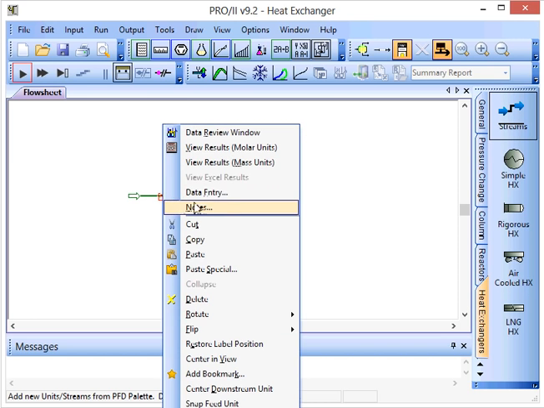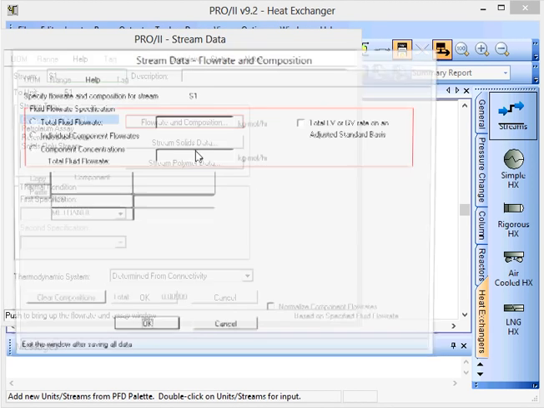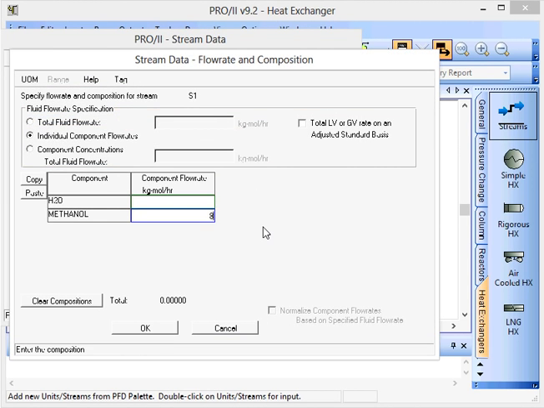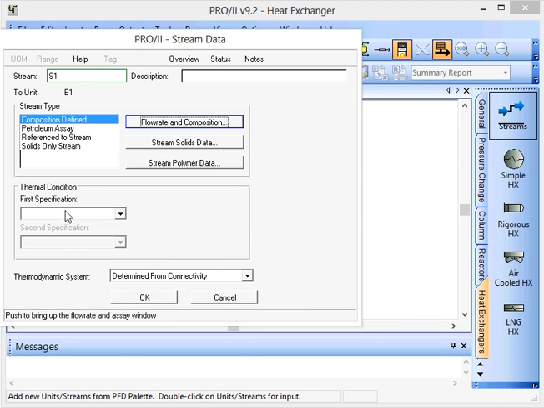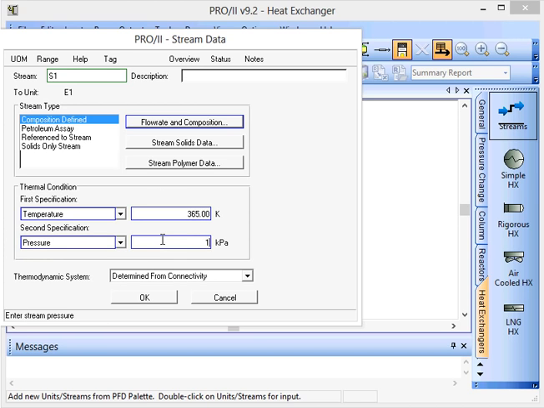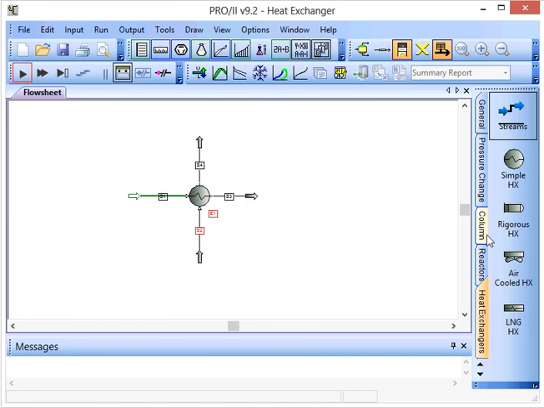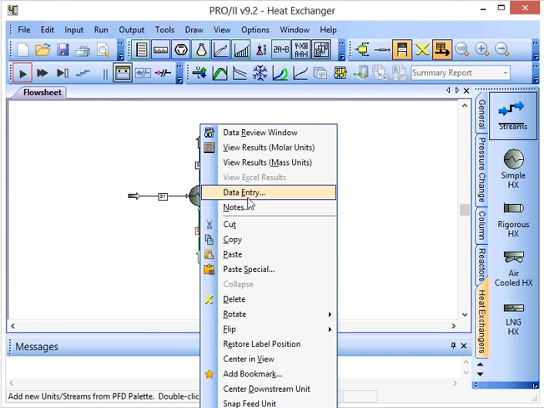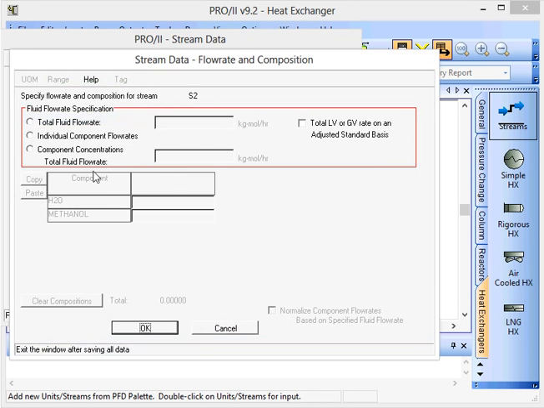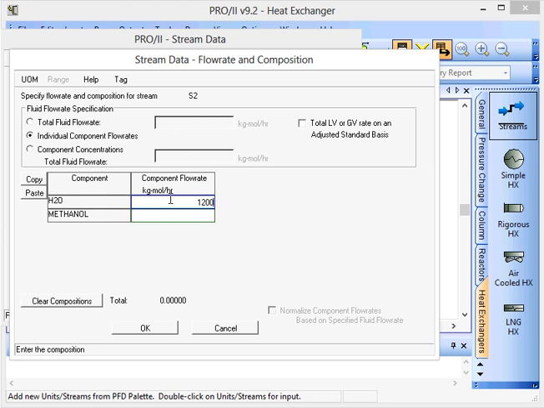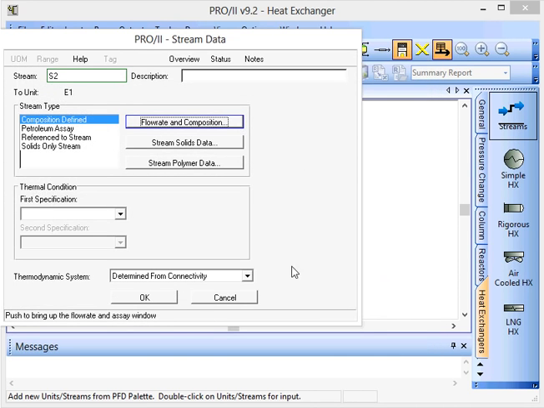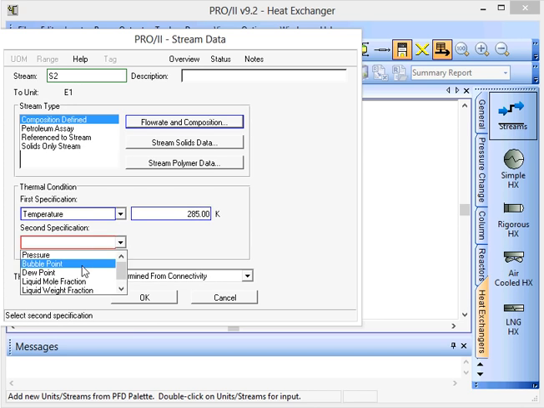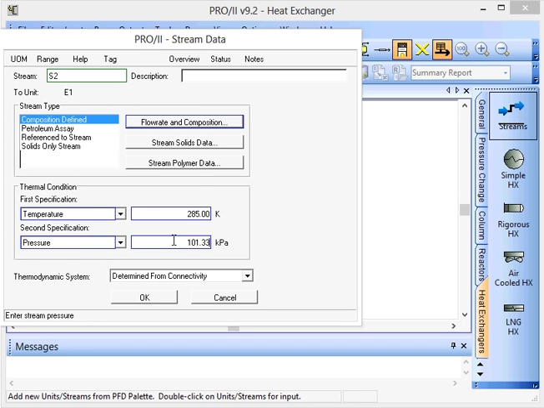We'll specify stream S1 as being 800 kmols per hour methanol with a temperature of 365 Kelvin at atmospheric pressure. We'll specify stream S2, the inlet for the cold side, as being 1200 kmols per hour of water with an inlet temperature of 285 Kelvin and again a pressure of 101.33 kPa.